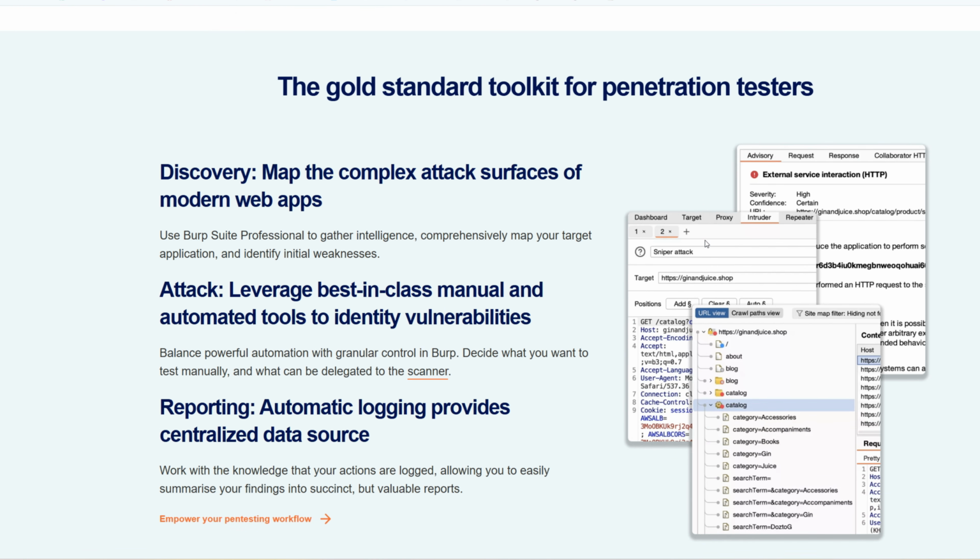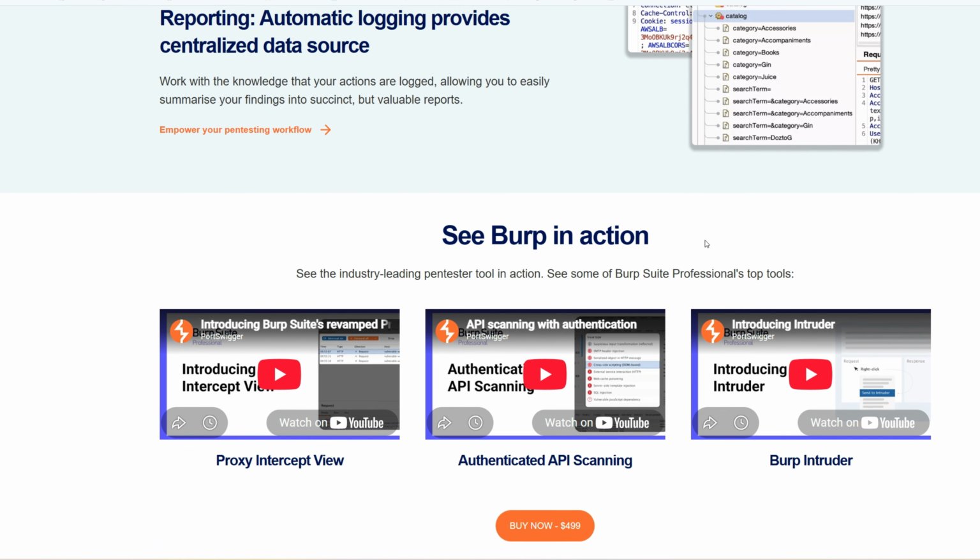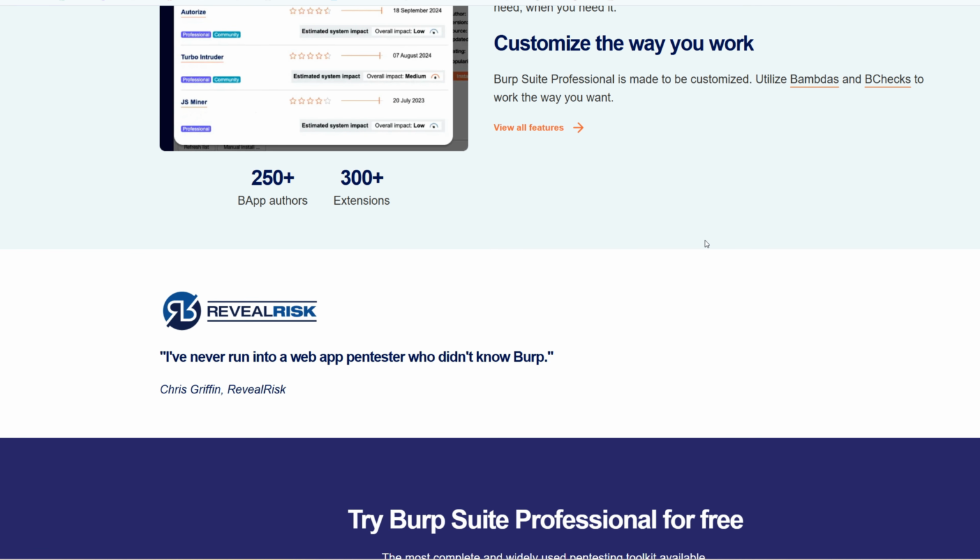Community Edition is completely free and handles the full interception workflow. Professional license required for advanced scanning features.